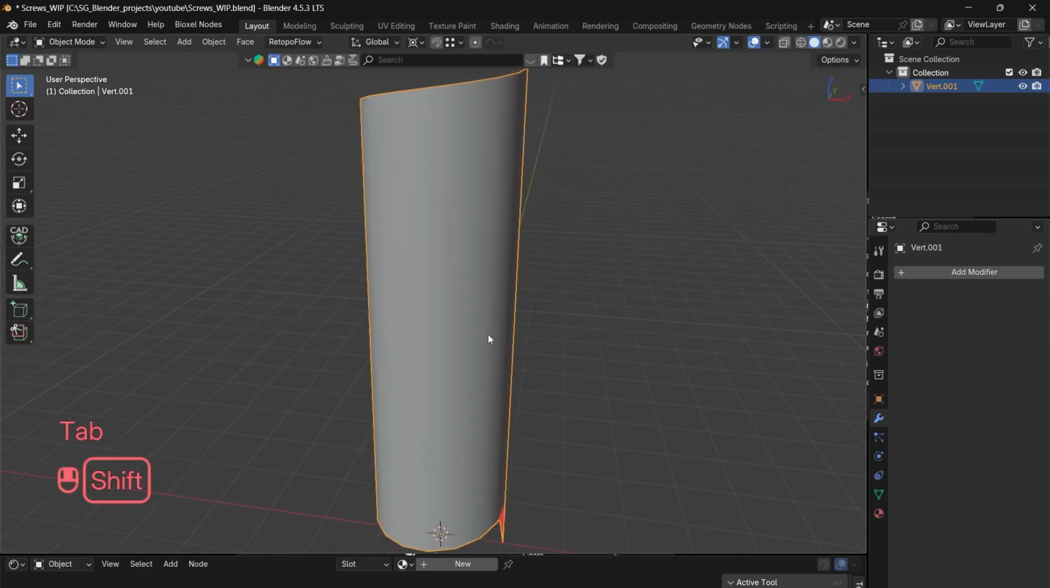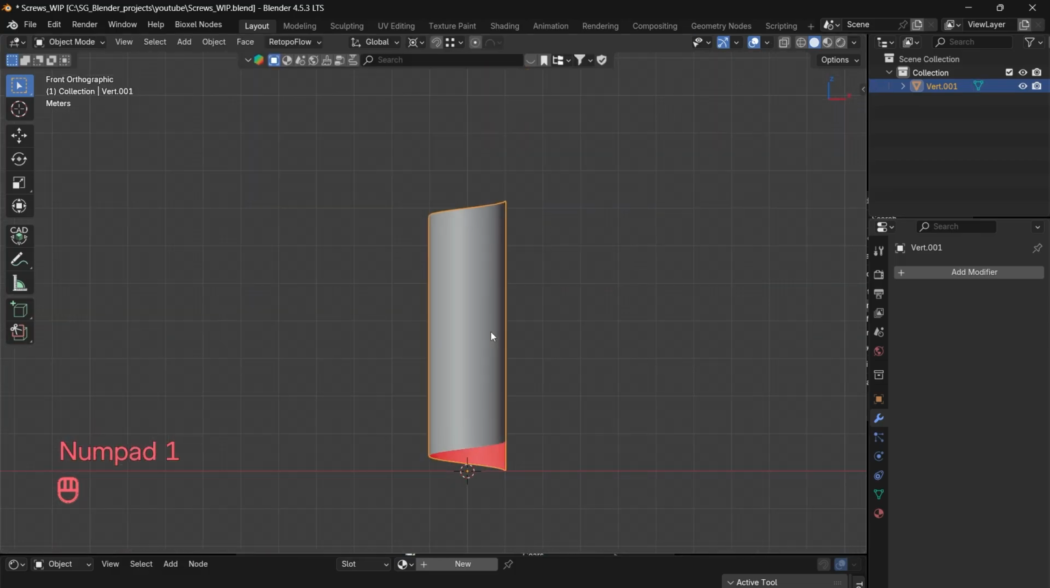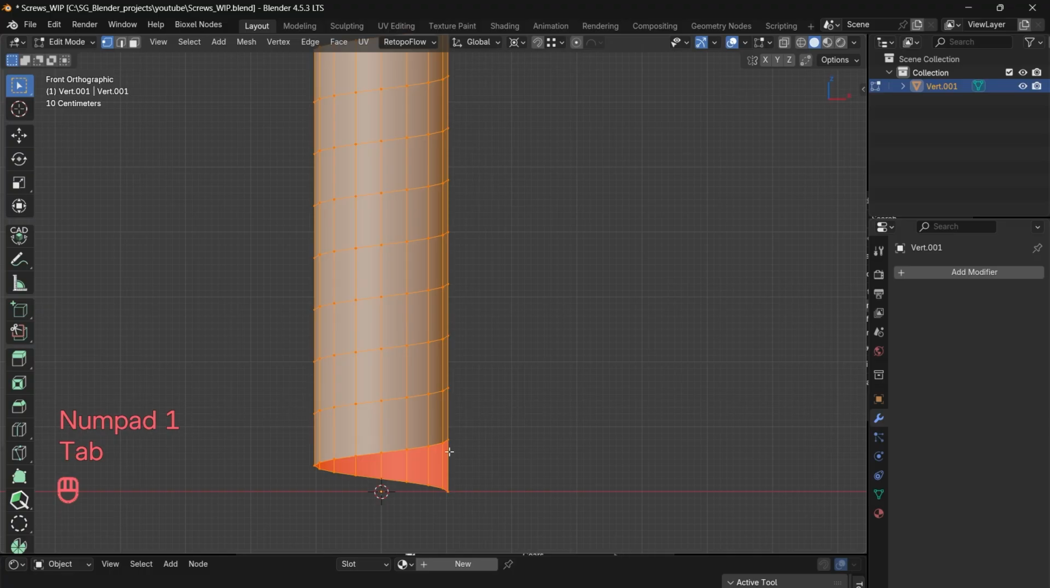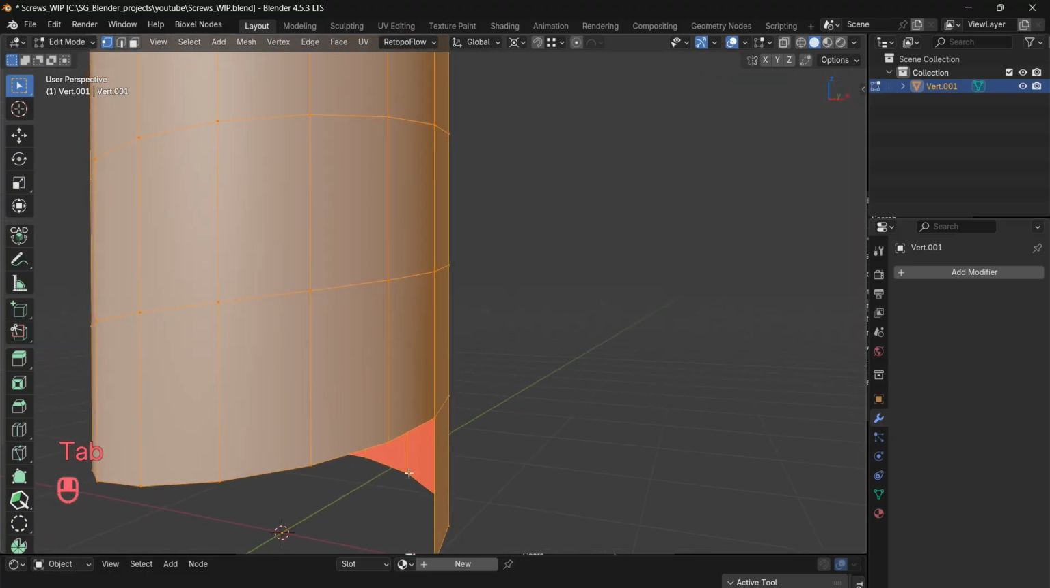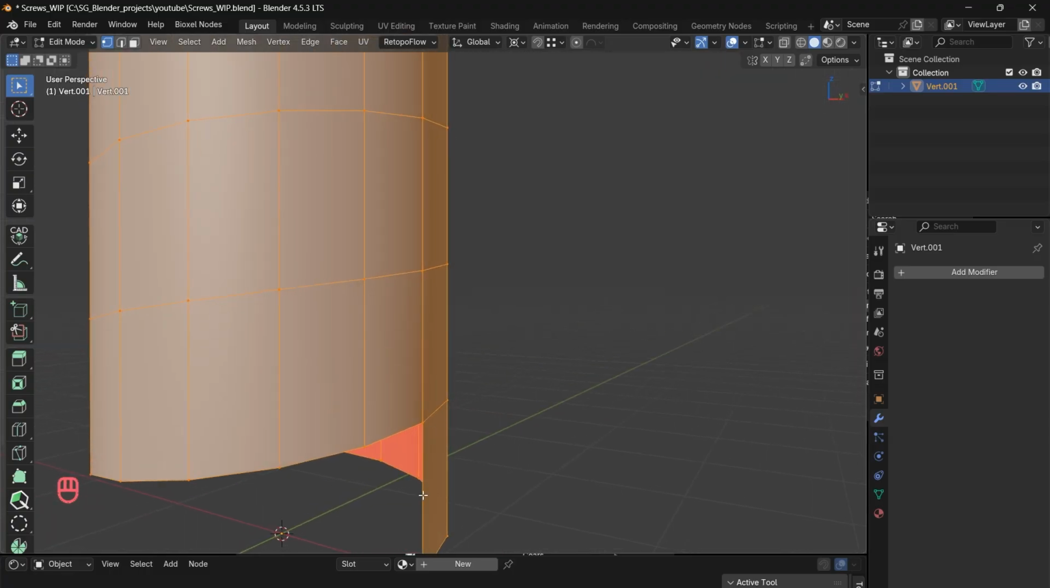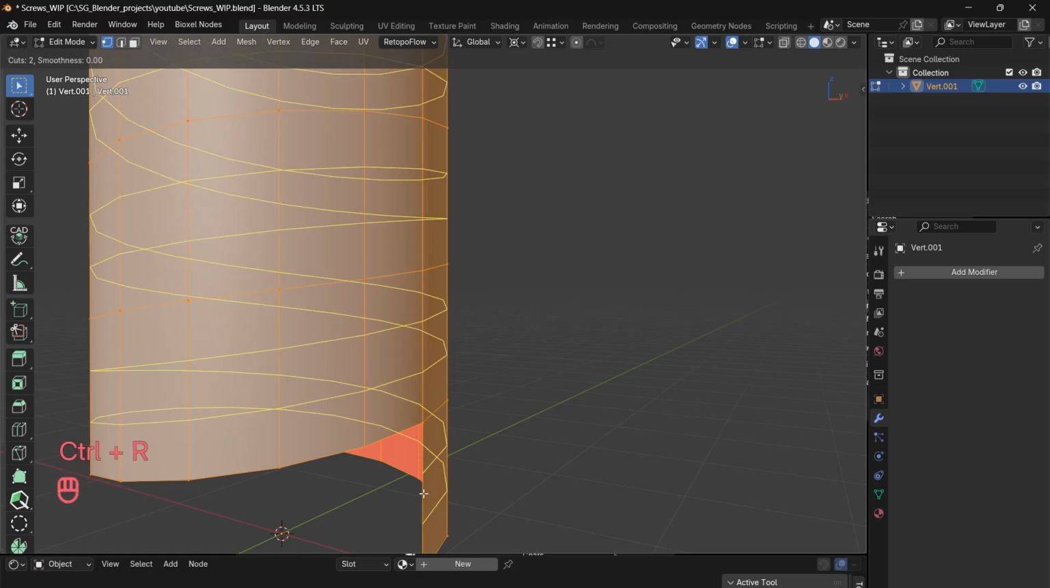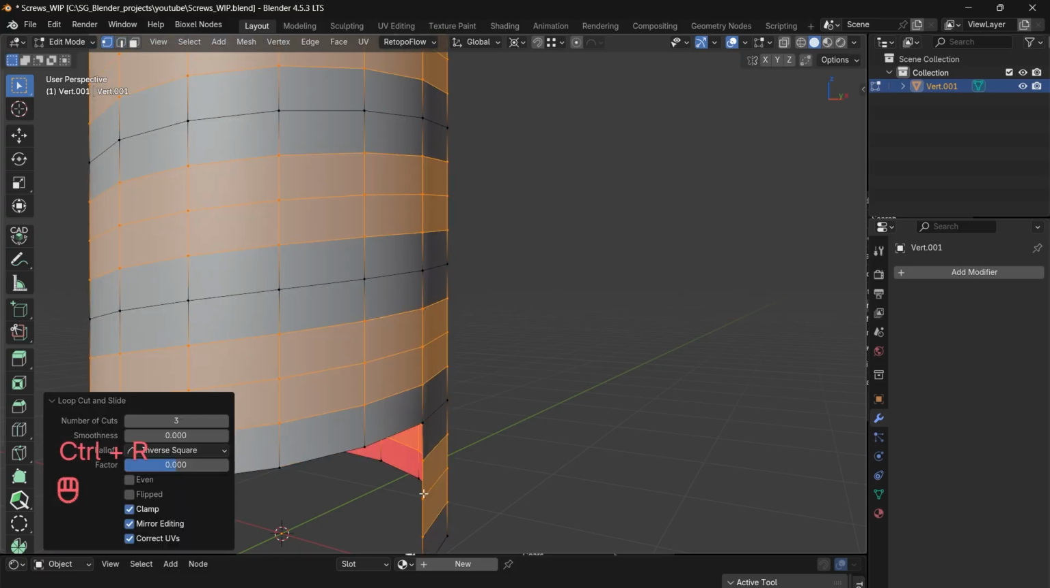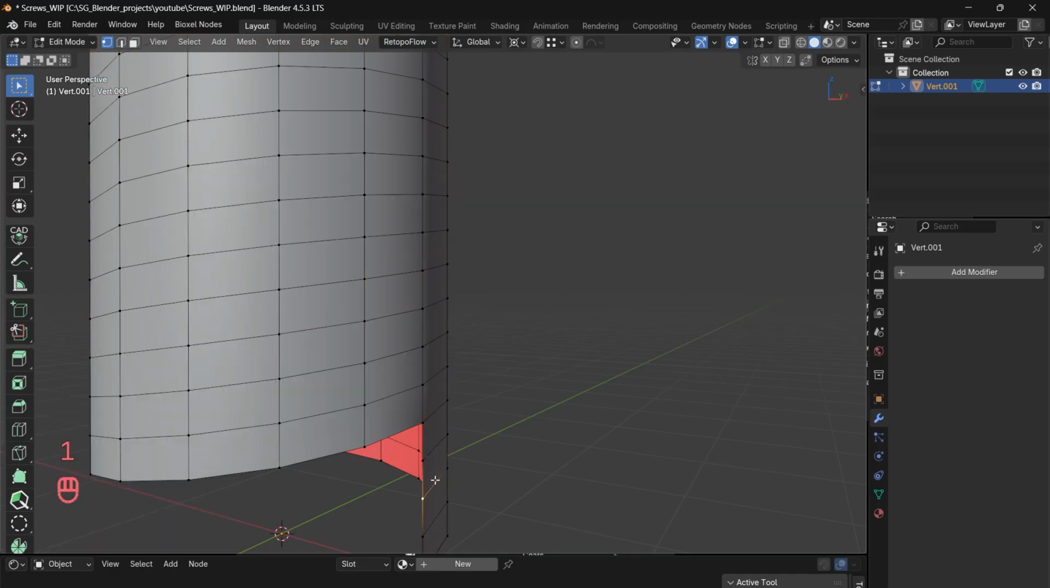That means the weld modifier has done its job perfectly. Now what do I have to do? I need to create some loop cuts. In order to create a proper loop cut for a screw thread, I will create 3 loop cuts.